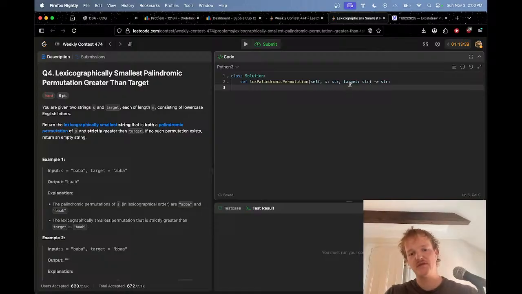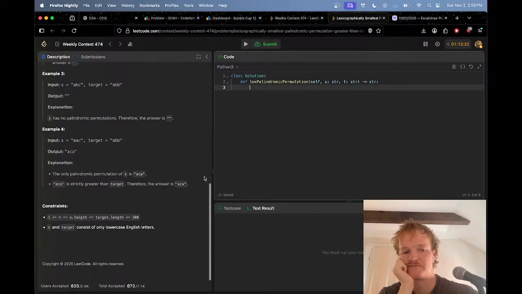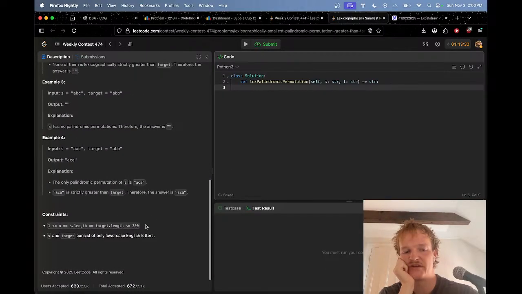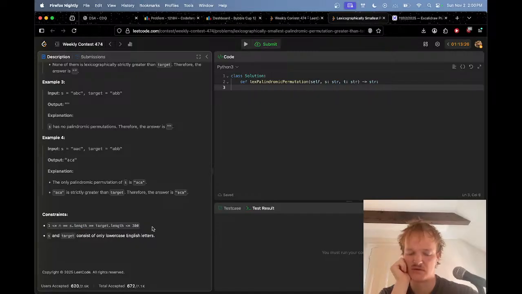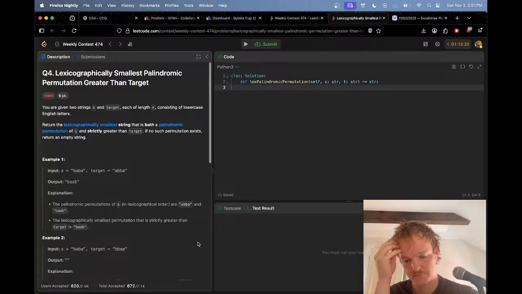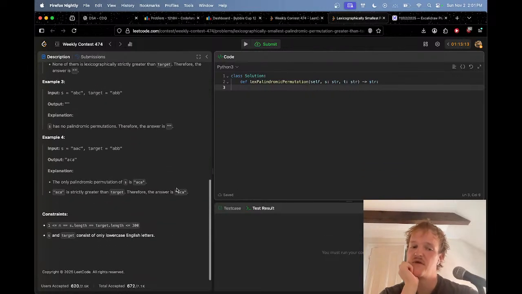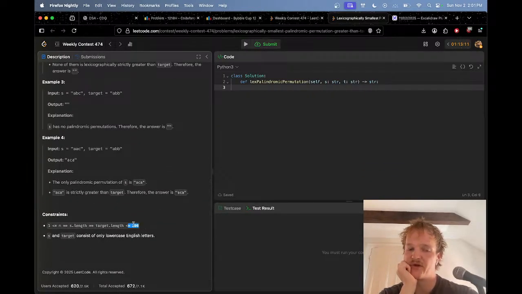Okay, we got S, we got T. Smallest permutation greater than T. Wait, why is it tiny? That's so tiny. That makes me think you could just binary search. You could just say, construct this string. Is that big? No. Construct this other string. Could you do that? No. Right? Why would that not work?